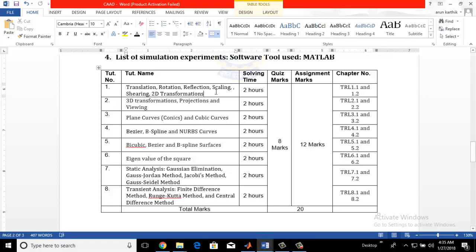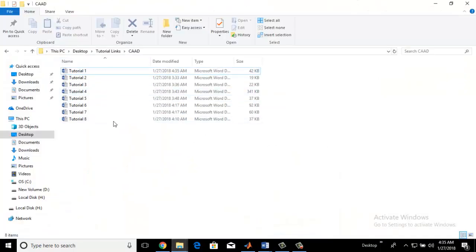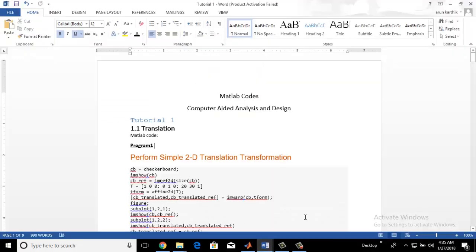Hello all. In this video, we're going to check the translation, rotation, and other 2D transformations in MATLAB software. So let me open the MATLAB code. You can find all the MATLAB codes in the link below, in the description.